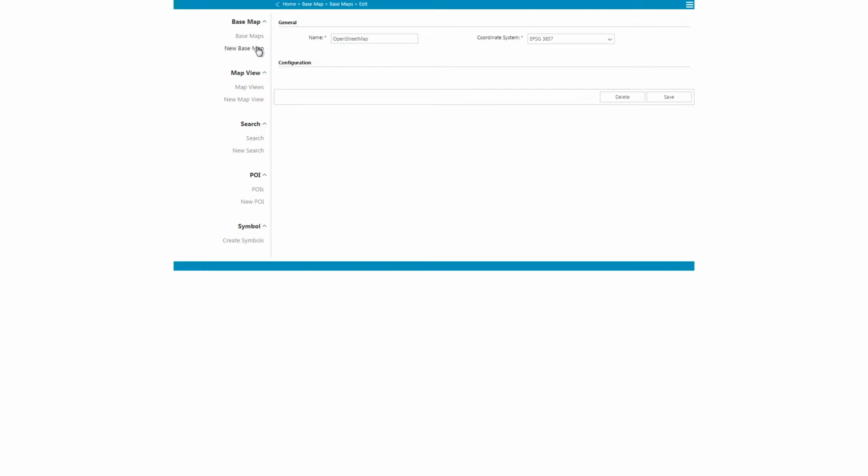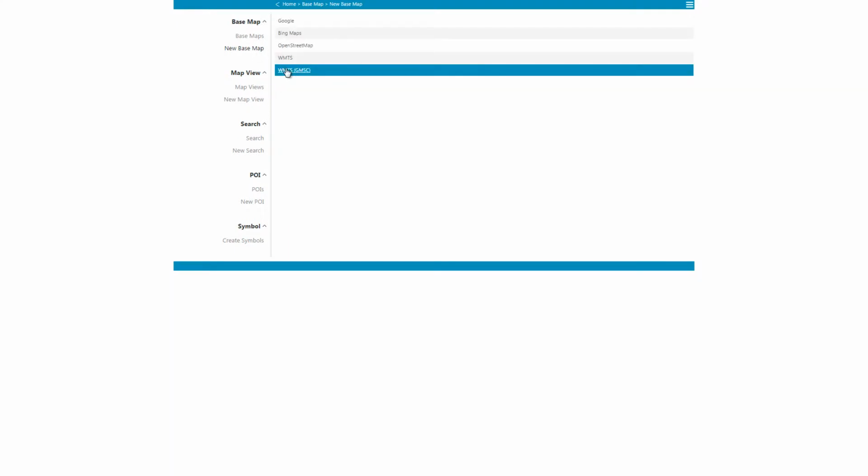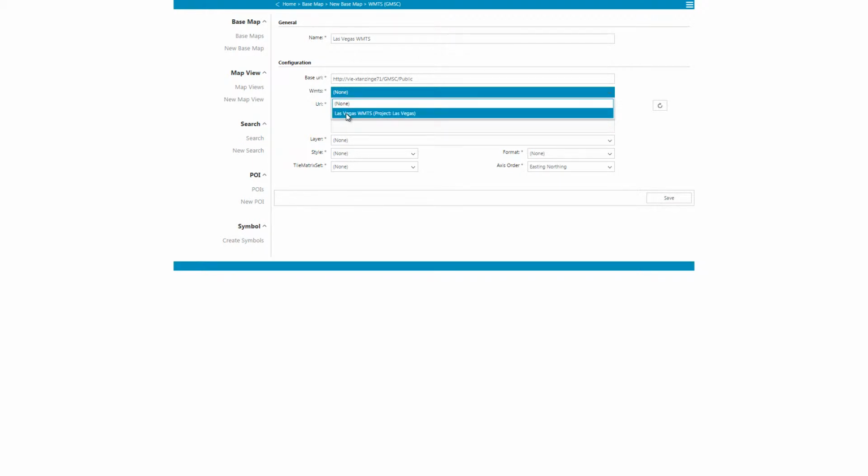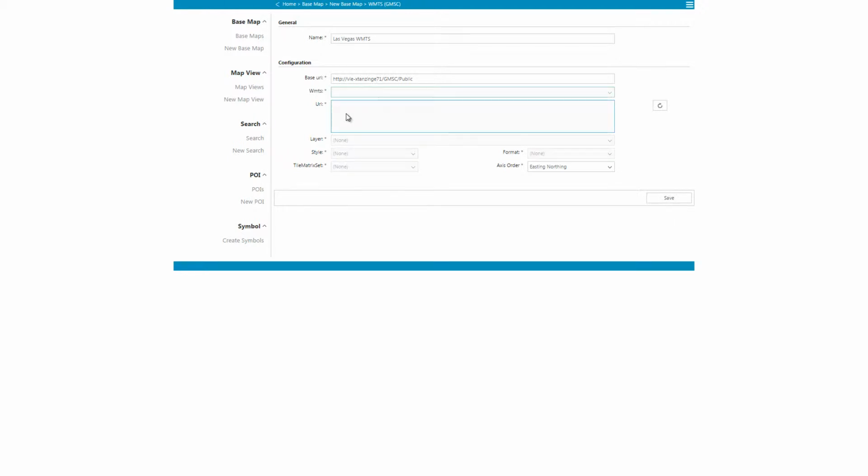In this session we will focus on a new base map that is based on the WMTS generated within this configuration. So we give it a name. Here you can see we have the base URL. Out of this base URL we get the available WMTS. For the current configuration we have the Las Vegas WMTS in our project.